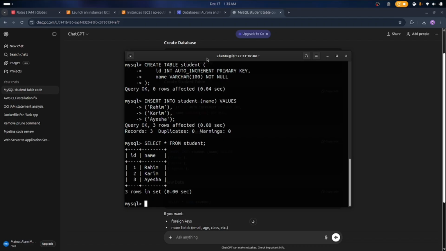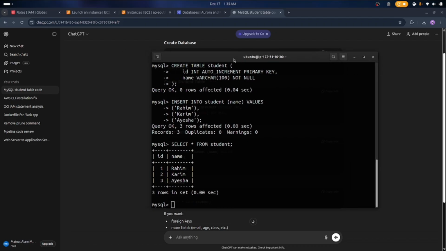That's how you can create an RDS database in AWS and also access it via an EC2 instance. That's all for today's video.